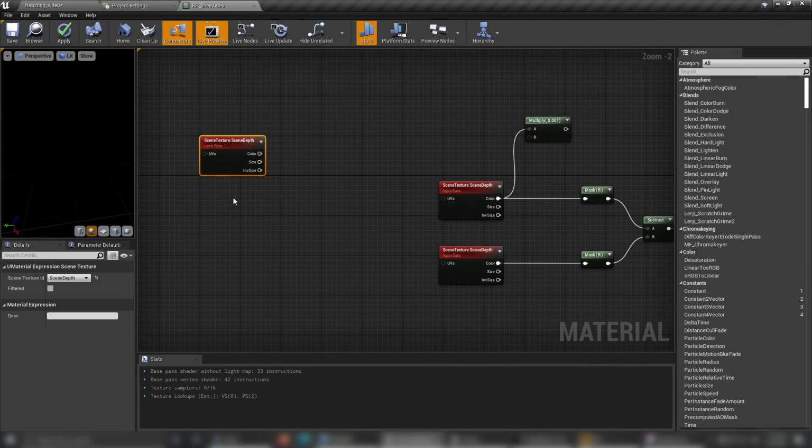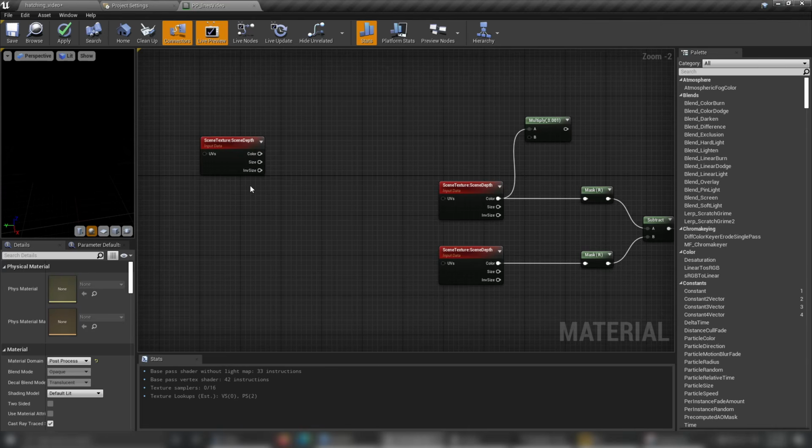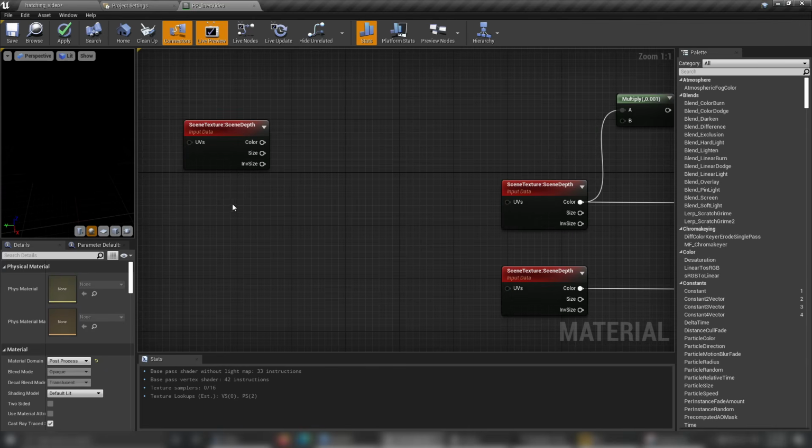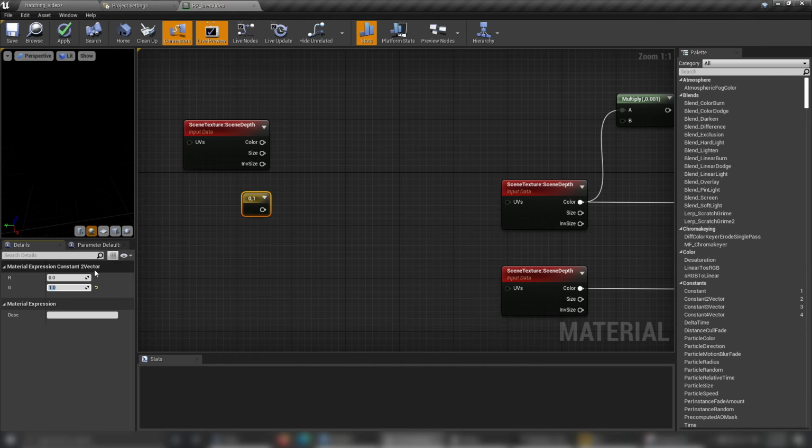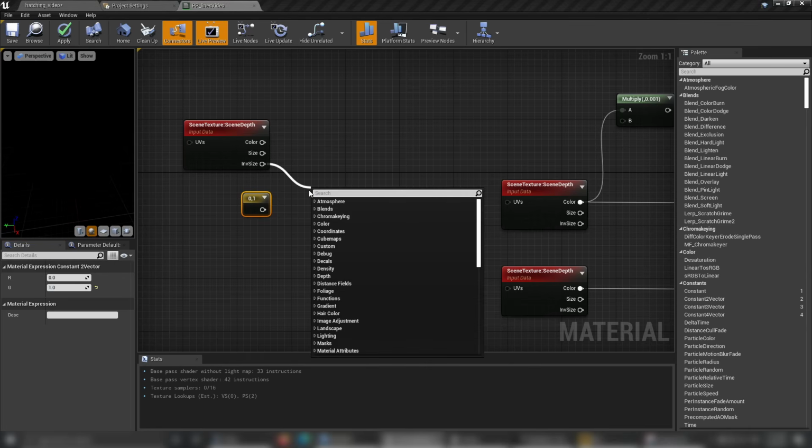Awesome. So let's start with the up and down section first, okay? We have an inverse scale here. Let us take just the Y direction, positive one from it, and multiply it.